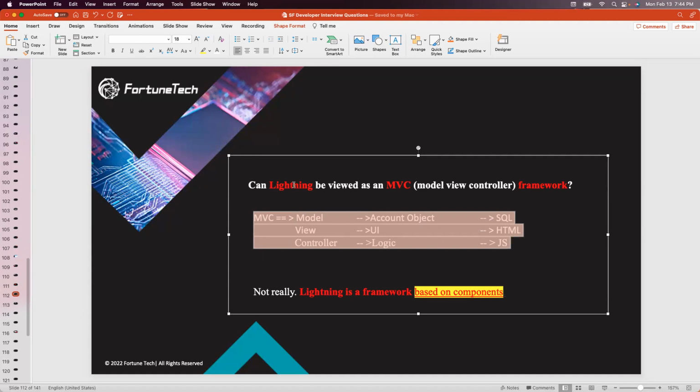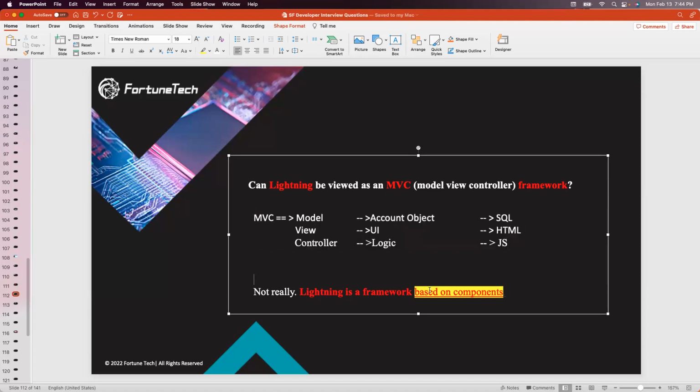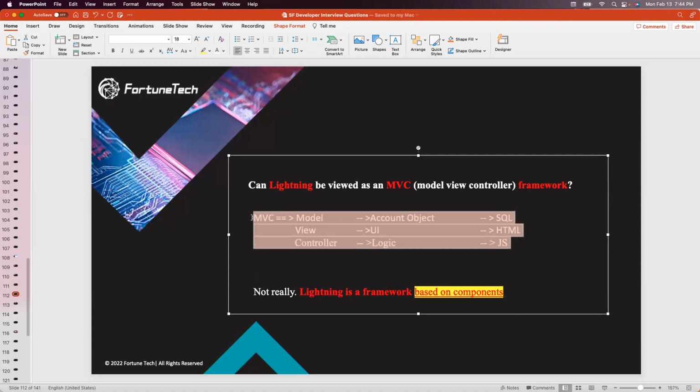But for the Lightning components, the framework itself includes the components. The boundary is not this one. This MVC model doesn't actually apply to the Lightning components.